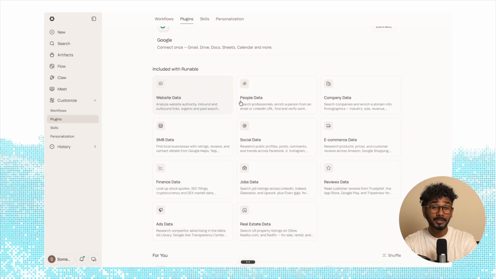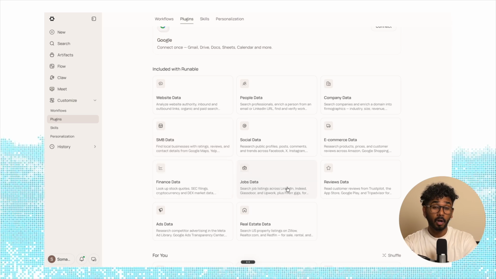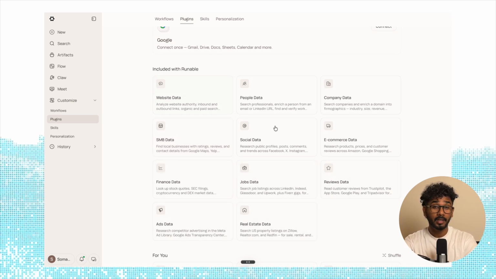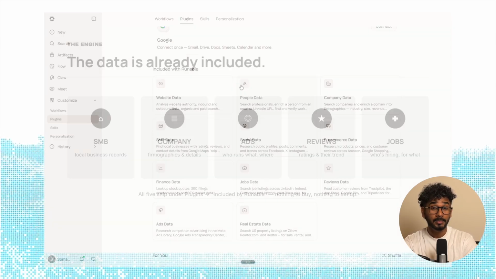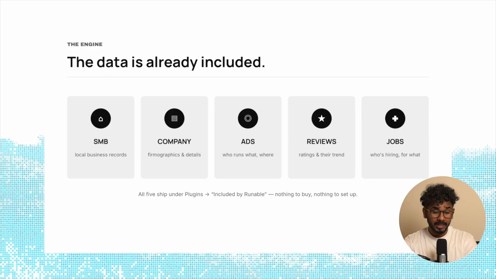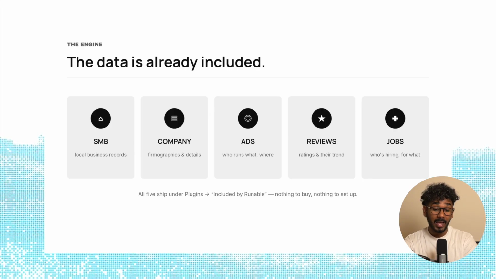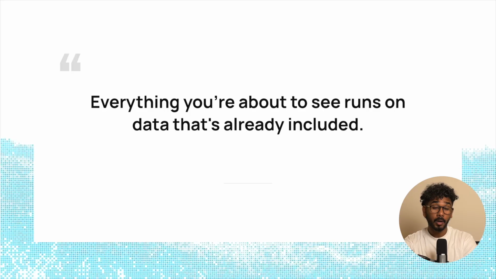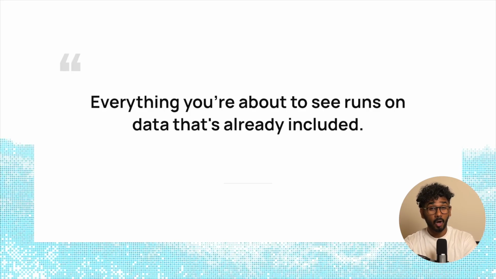Before the prompts, this is the part that people miss. Runable already comes with a full set of data connectors built in. It includes SMB data, company data, ads data, reviews data, and even jobs data. Everything you're about to see runs on data that's already included.